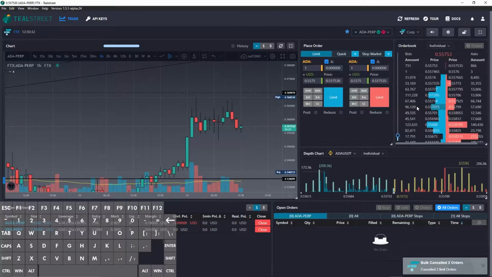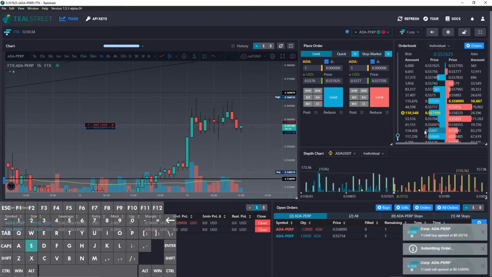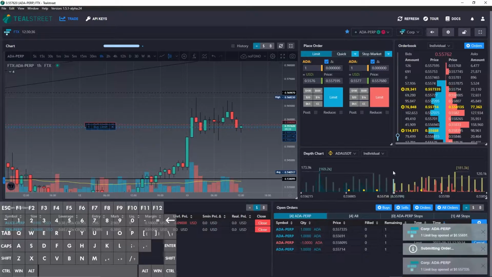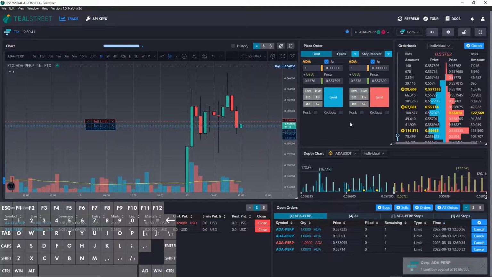And let's use it on the order book. S. And you can see now how quickly I'm able to get some limit bids and asks on the book.